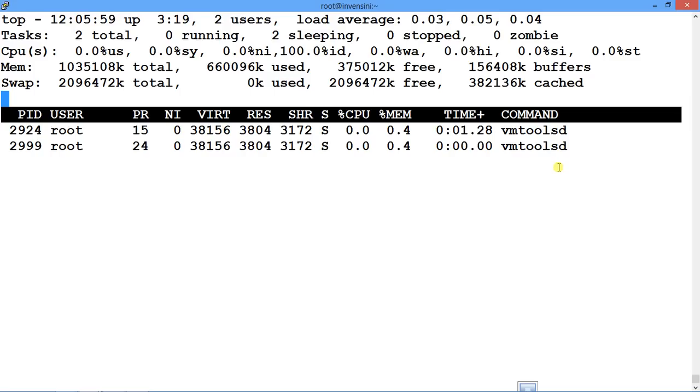So these are some of the most used commands of top, right? This is how I finish my session, and I want you to practice this and read more about it.